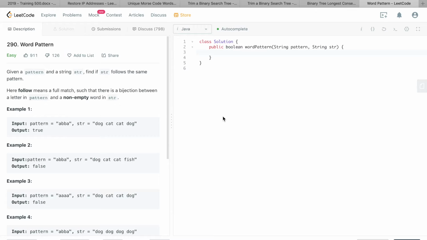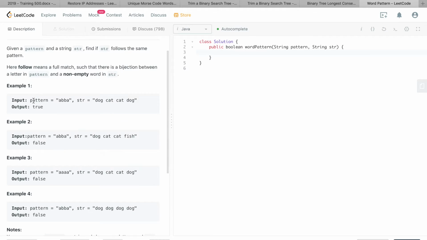Okay, let's take a look at a 290 word pattern. So we're given a pattern and a string. We need to find if the string follows the same pattern. Okay, what does that mean? Let's take a look at example 1.